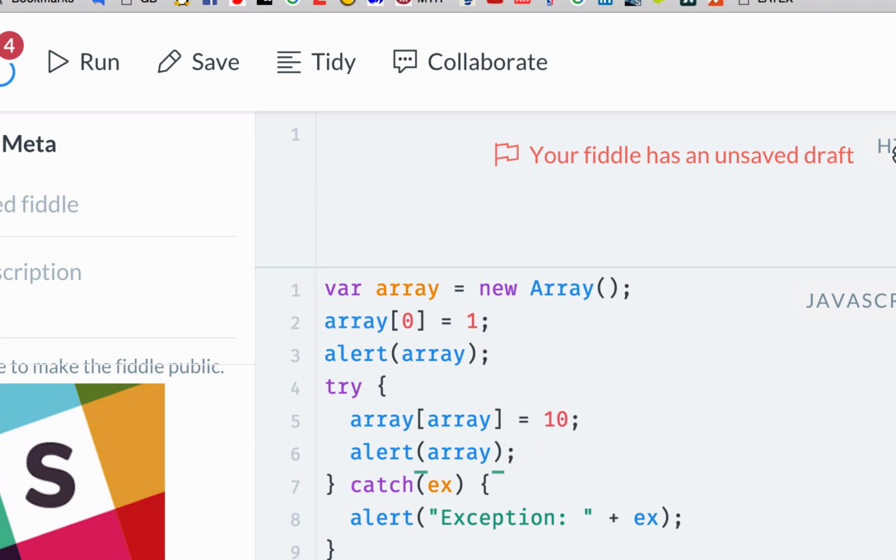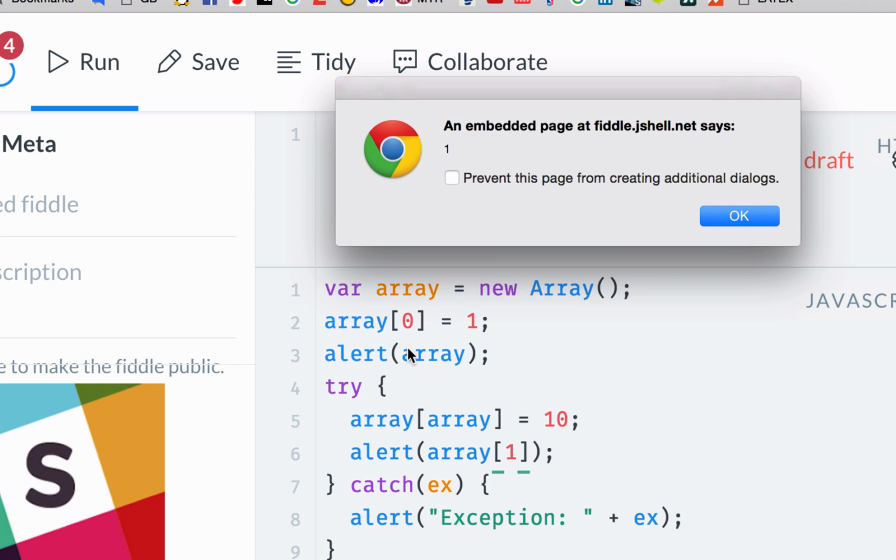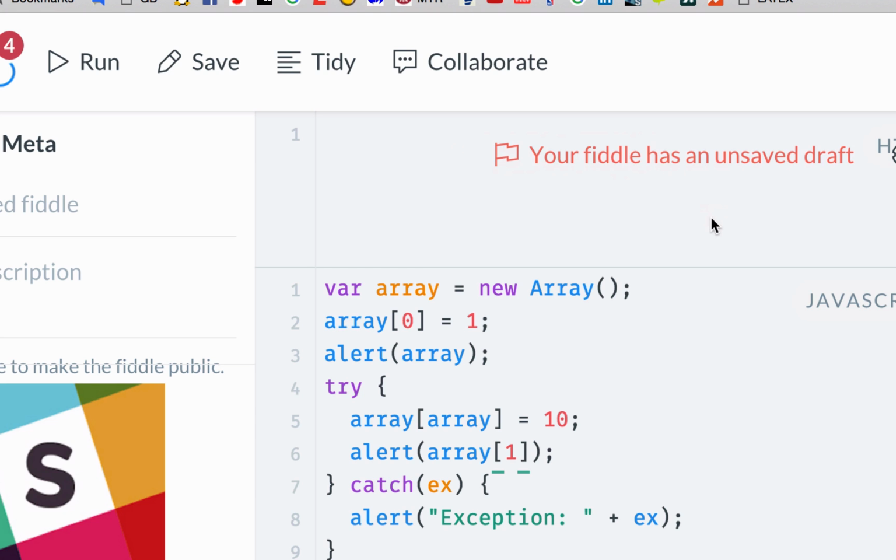This one? Of course it works. Undefined. Okay, I don't know. Maybe 10. Maybe I'm wrong. Okay, so this is the first alert. Second alert. Oh yeah, 10.